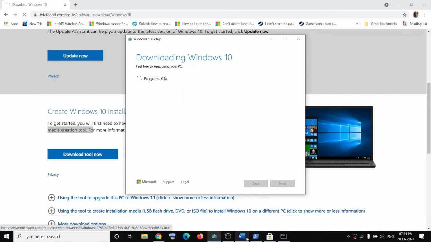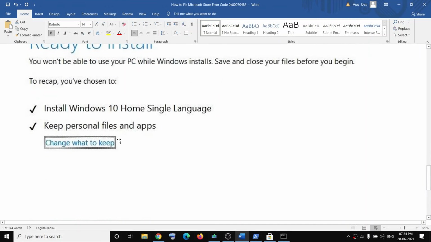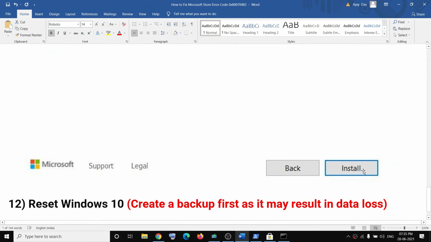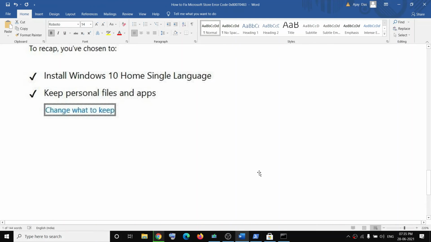Once the download is complete, before the installation, you will see this screen which says ready to install, and by default the option to keep personal files and apps would be checked over here. Now when this is checked, you will not lose any data on the computer. You can click on install, and after the installation you can go ahead and try to open Microsoft Store.